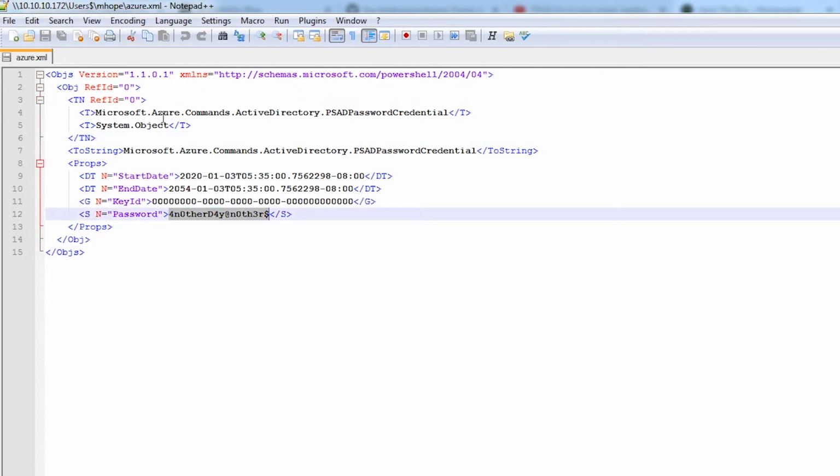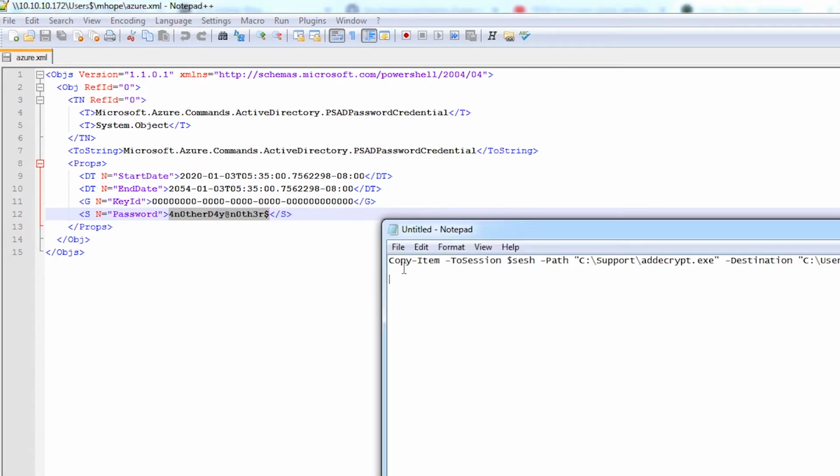So there's no hint at what exactly this is a password for or who this is for, other than the fact that it's in this mhope user account folder. So if we copy that, I've saved this PowerShell command that we're going to use later just to save me having to type it all out, but we'll copy that to our notes for this machine, and we're going to assume that it's for this mhope user account.